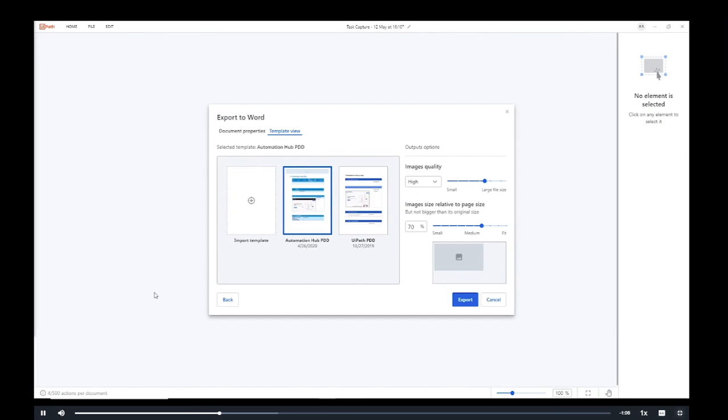By default, the language of the Task Capture interface, as well as of both Automation Hub PDD and UiPath PDD templates, is English. Apart from English, the Automation Hub PDD can be exported in Japanese as well, whereas the UiPath PDD template is available in 12 different languages.